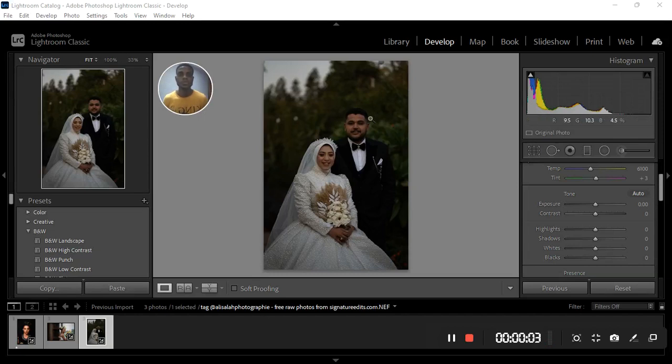This is ASA Studio. Here we are in Lightroom Classic and we're going to be editing a pre-wedding photo. So let's dive right into it.